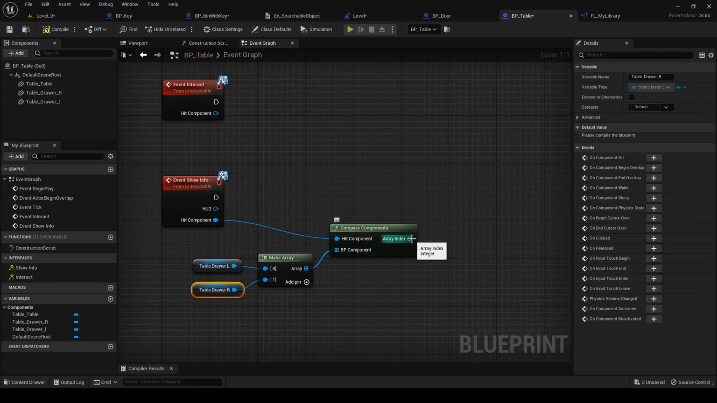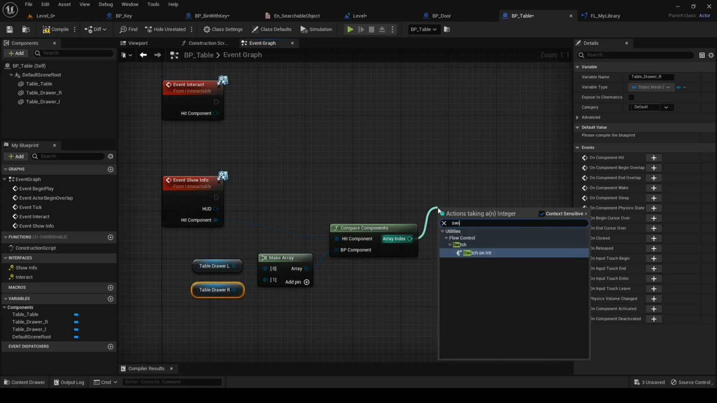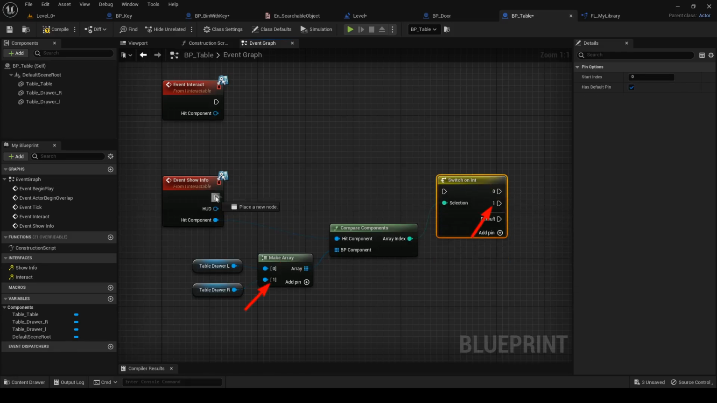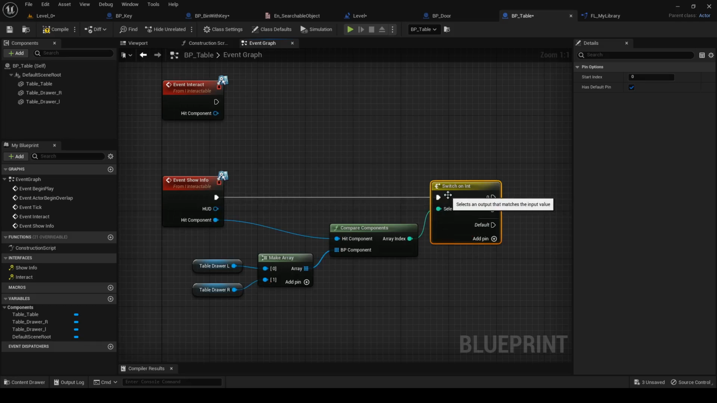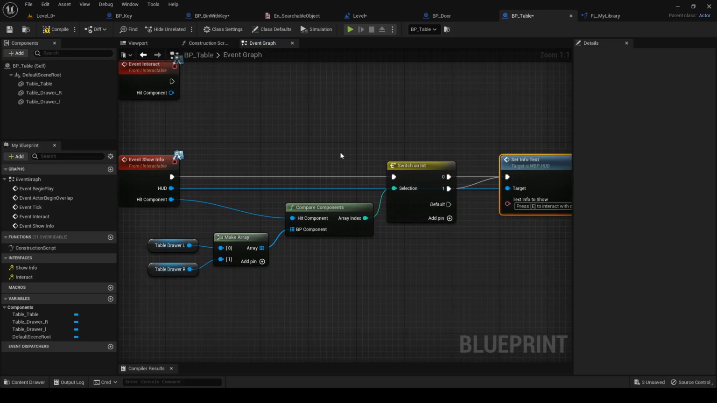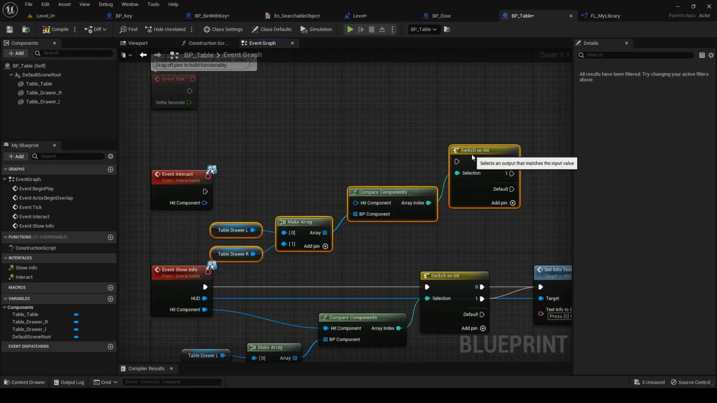Out of array index, search for switch on int and add two pins. Those numbers are now equal to items connected in array. I just make brief info to let player know that they should interact with it. Copy switch on and paste it to interact function.